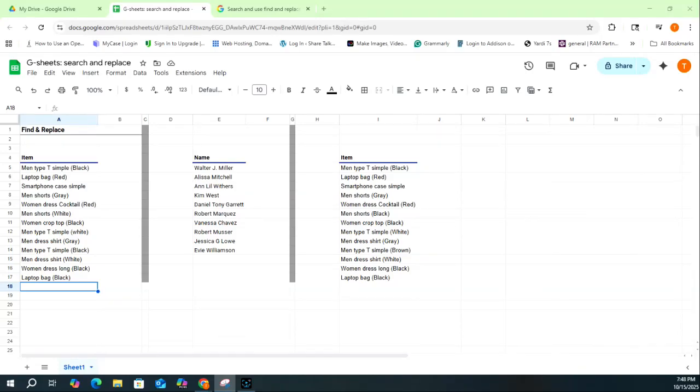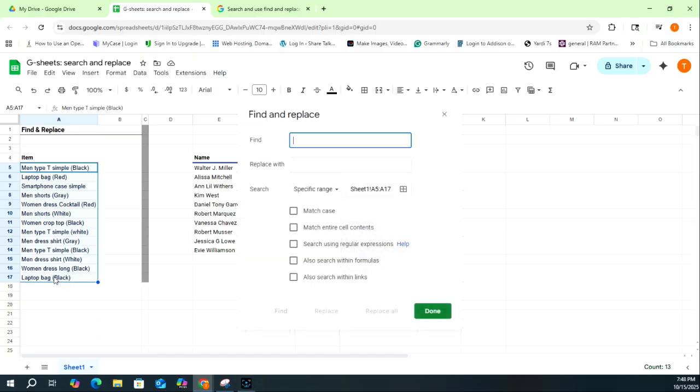So in this video, I want to show you how to use the find and replace feature within Google Sheets. I have my data right here, and what I want to do is remove the parentheses from the colors in these descriptions in these cells. So what I'm going to do is highlight all these cells. I'm going to hit Control H, and right now the find and replace feature pops up.